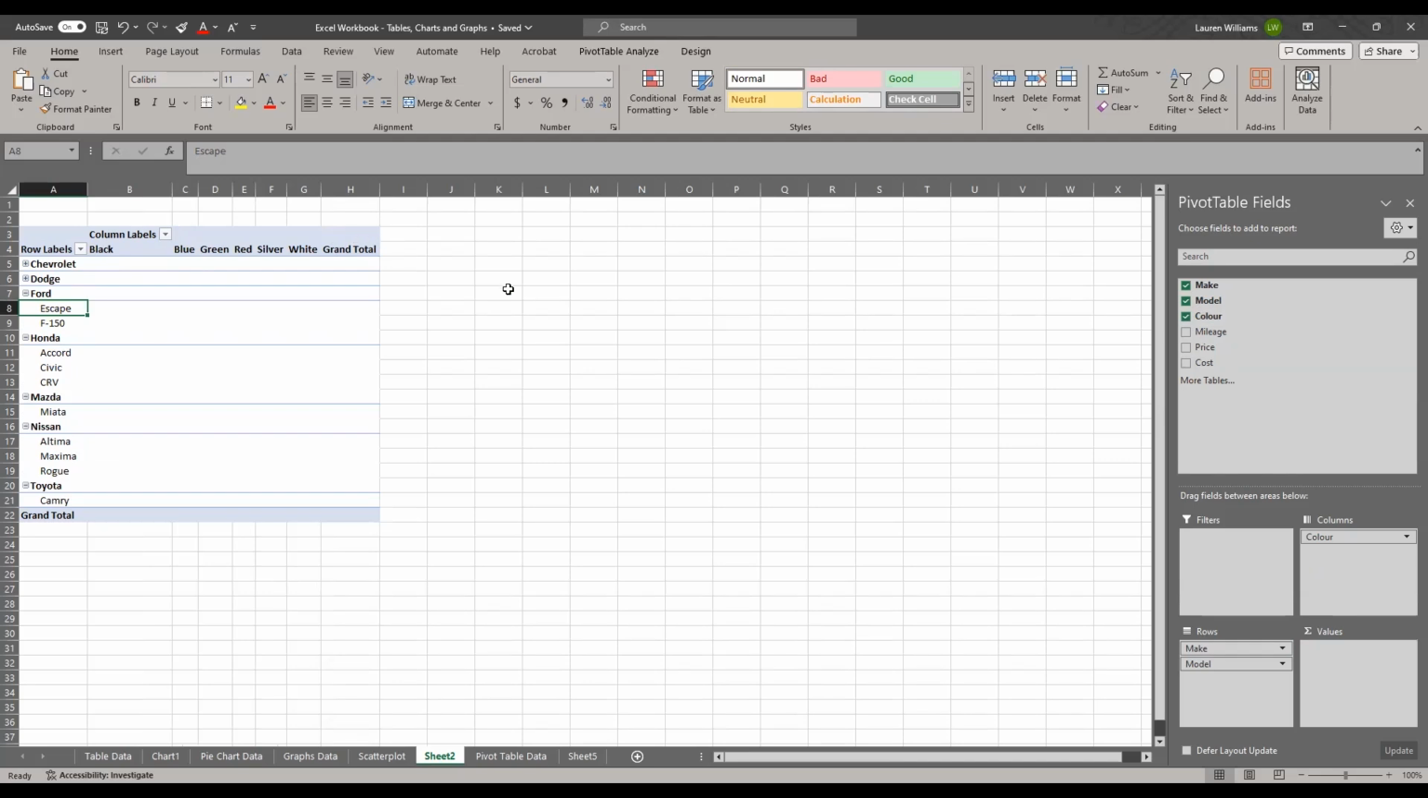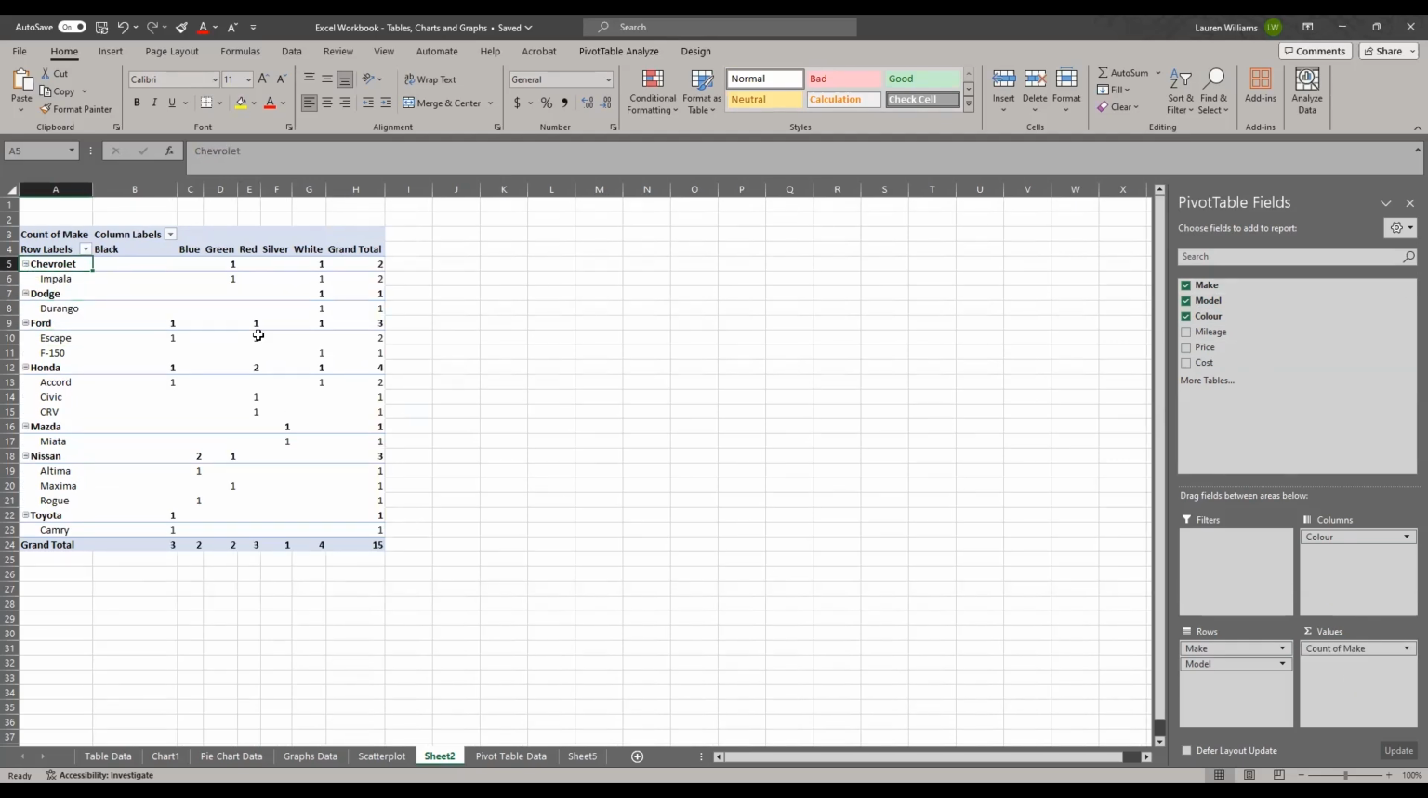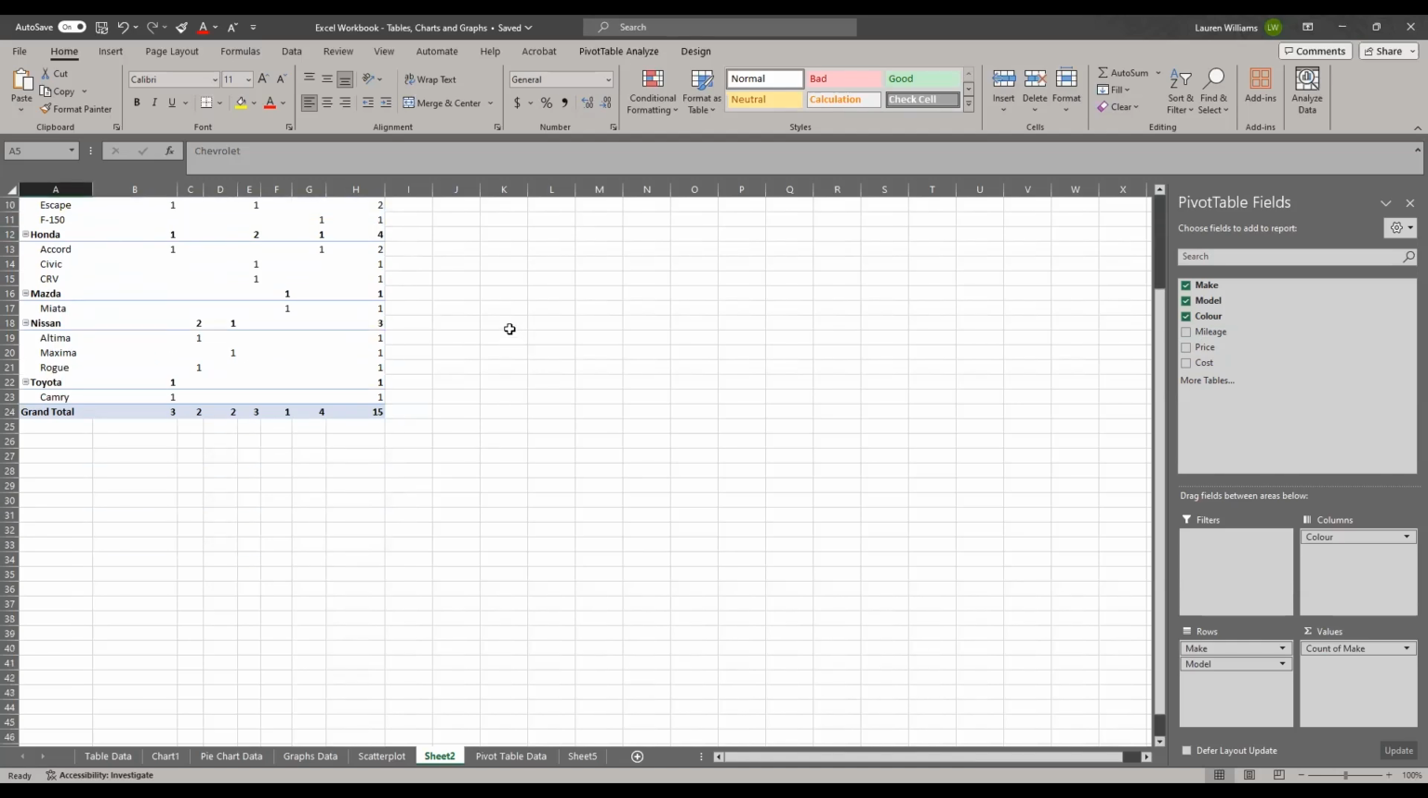So to do this, we want to select the make from the pivot table field. We're going to drag it down into the values section. And as you can see, I'll expand all of these again. As you can see, it's gone and added. We have one red Chevy Impala, we have one white, totaling 2. It tells you exactly how many vehicles you have in that make and that model based on color in your inventory. So easy tool to filter your data, as long as you know what you're looking to filter into sections like this so that you can easily find it.